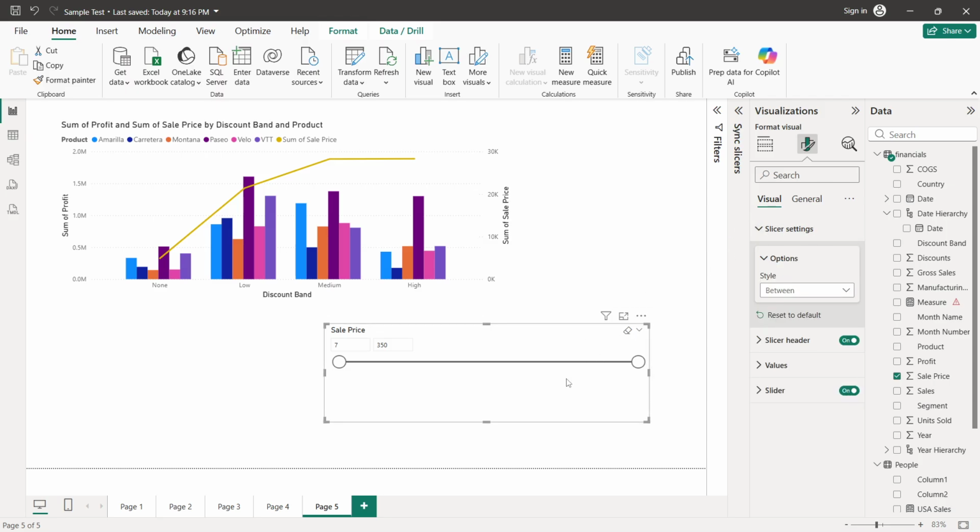For categorical values, you can flip the orientation to horizontal to create button-like selections. If you're using a date field, pick the style that fits your scenario, such as between for a range, or before/after for open-ended filtering. You can also tweak font sizes, colors, and headers so the slicer matches your report's design. And remember, the little eraser icon clears the filter instantly.